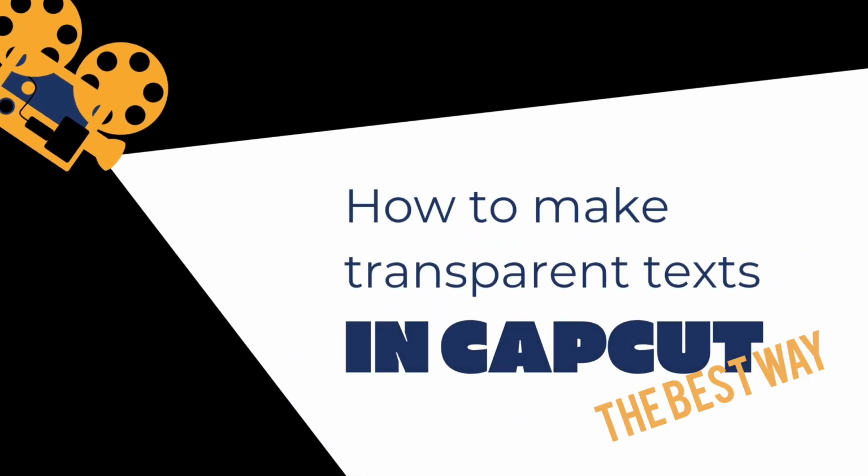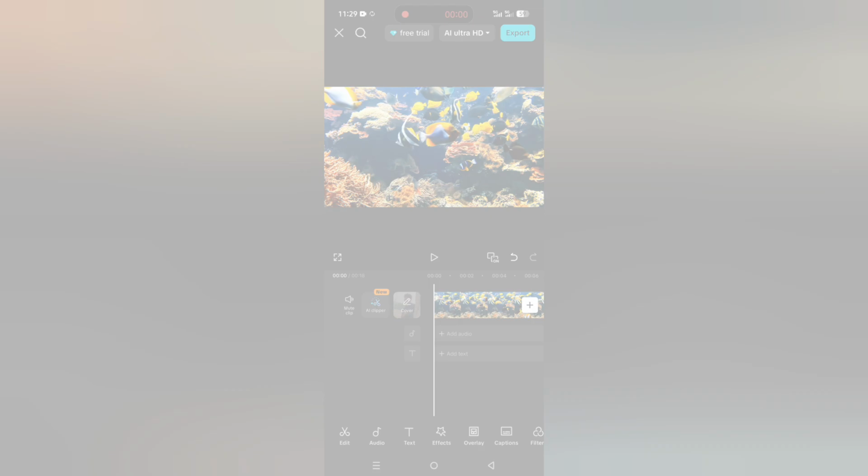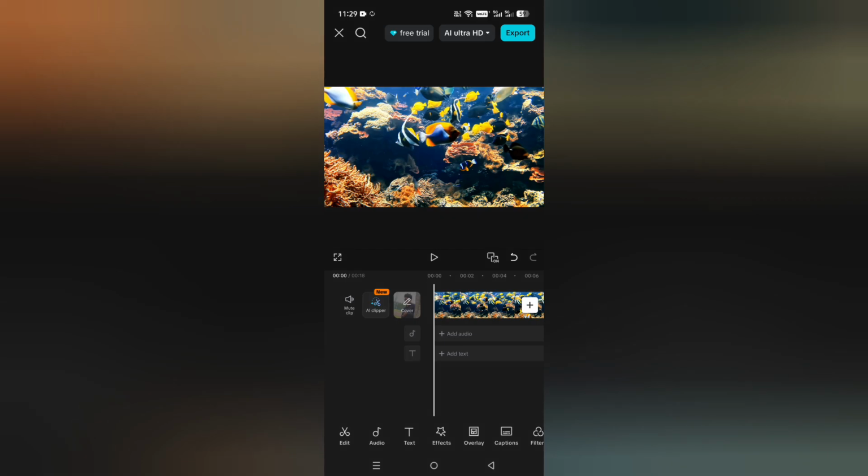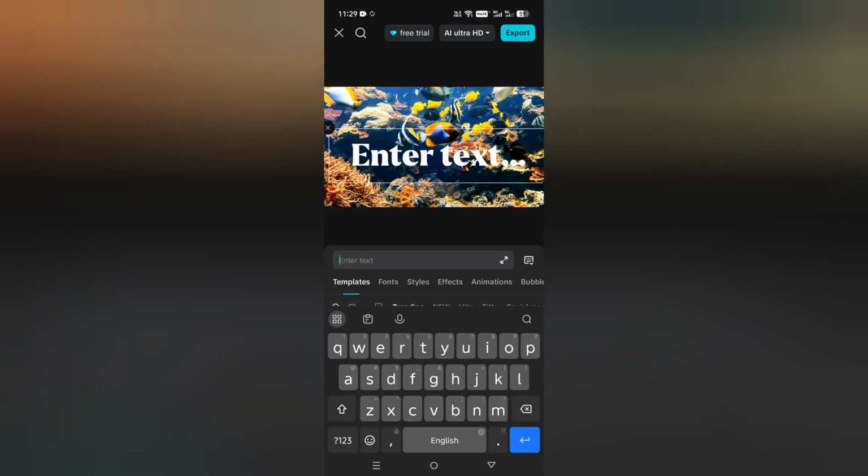In this one, I will show you how to make transparent text in CapCut. So it's pretty simple. So I just want you to focus on the video and just watch because it's gonna be so easy. So to get a really good transparent text in CapCut, you first have to upload your video, and then you go to text and you input your text just like what I'm doing.